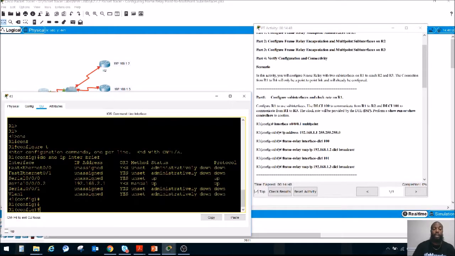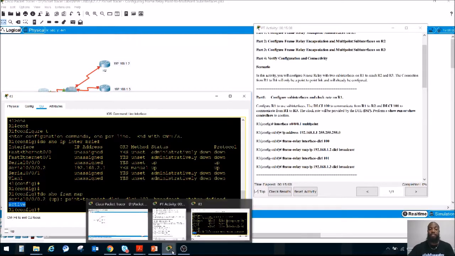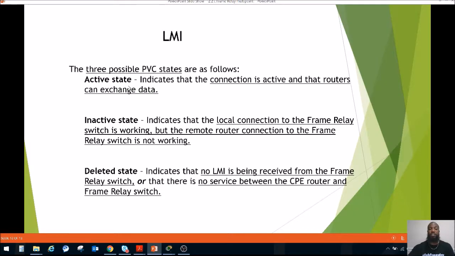We can tell by doing show frame map. See what we got mapped so far. We got 0/0.2, a point-to-point link, like I said, DLCI 102, broadcast, status defined. It's active. Now remember the statuses, right? For PVCs, these are the active states. Active indicates that the connection is active and that routers can exchange data.